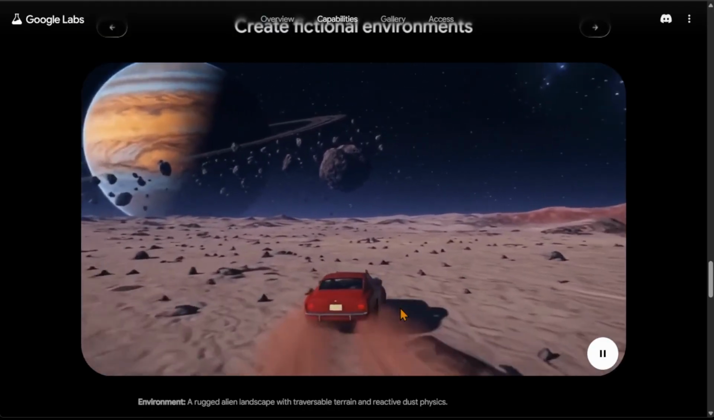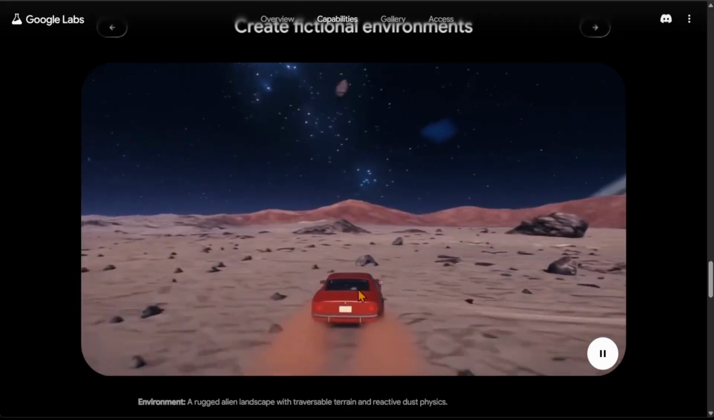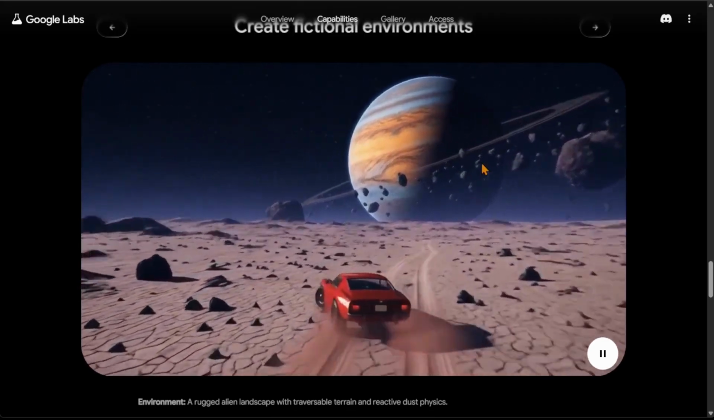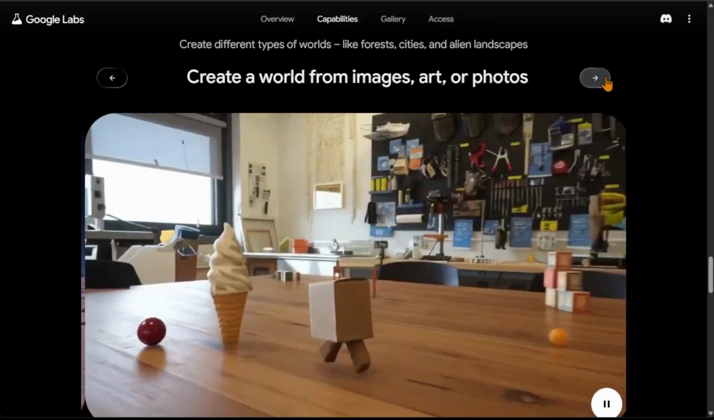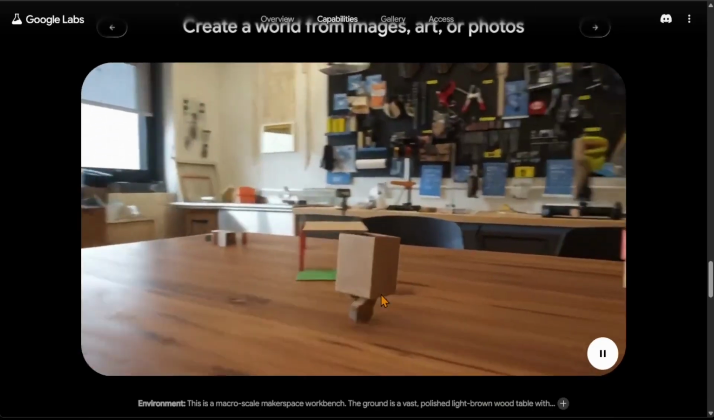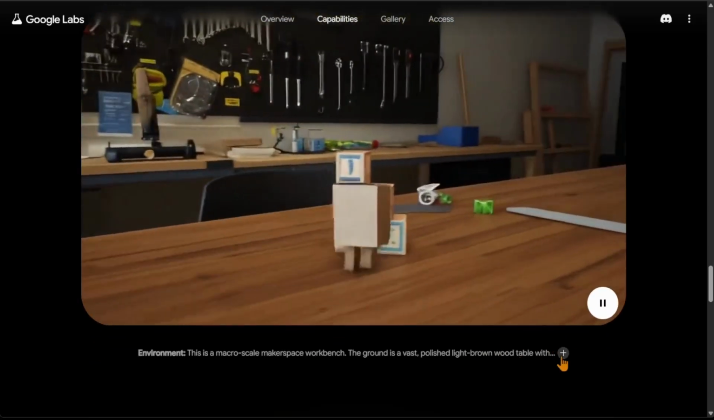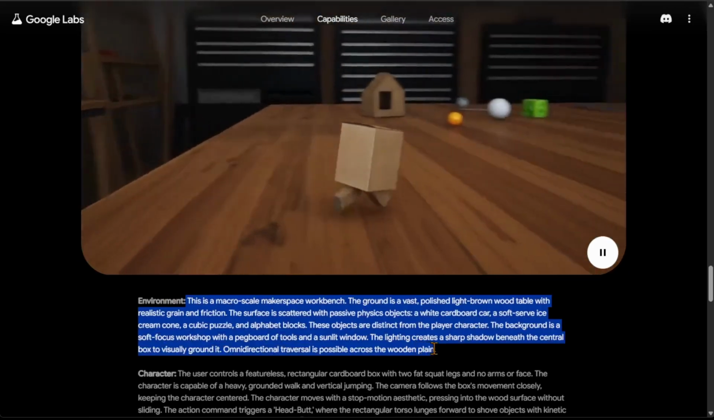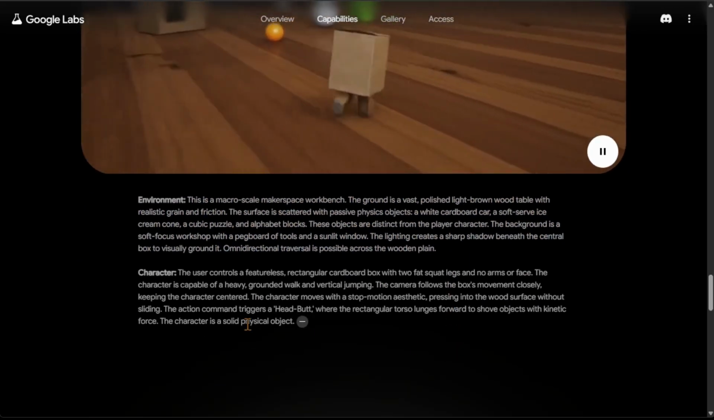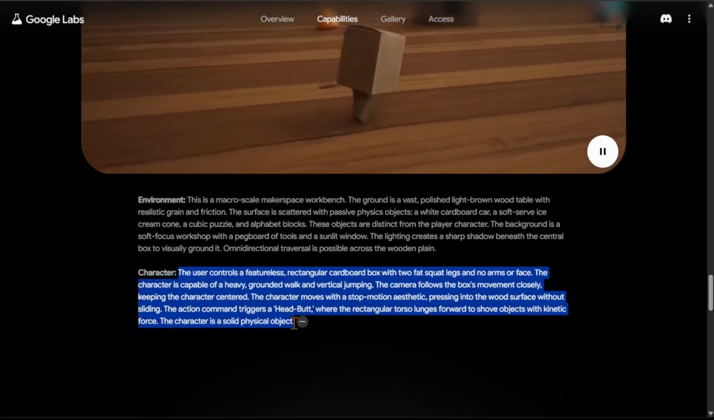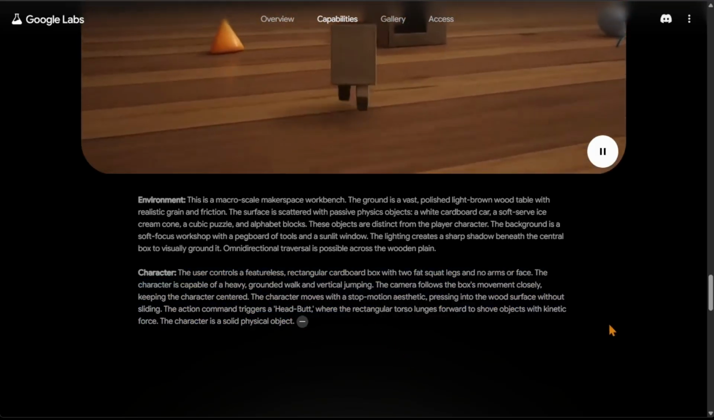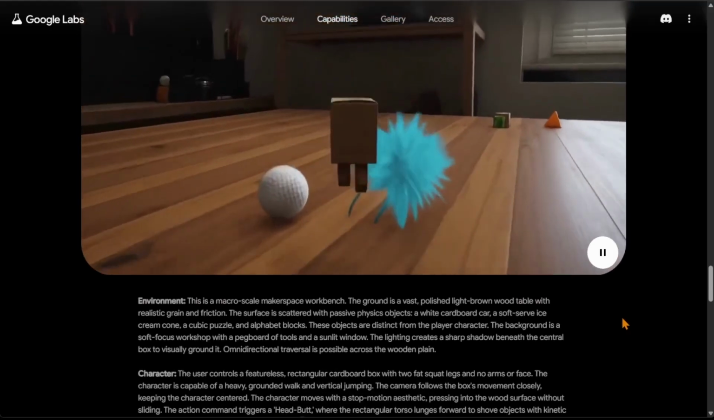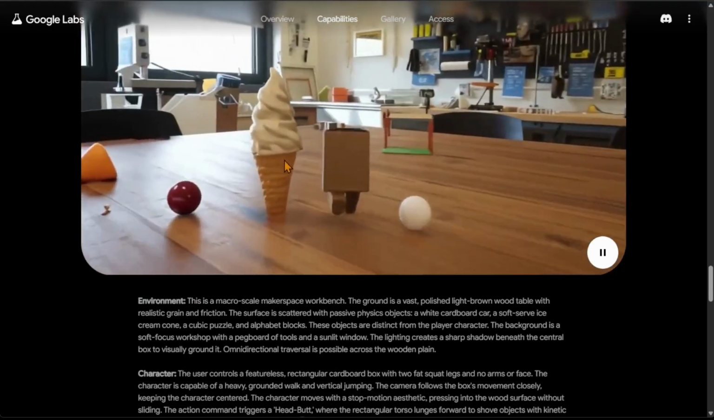Again, the assumption is that you would be able to control this car and move around however you want. Let me see if there's another one in here. Again, environment. Oh, that's a long one. And here's all the environment information, and here's all the character information. I'll let you read through that if you're interested. And this is what it looks like.